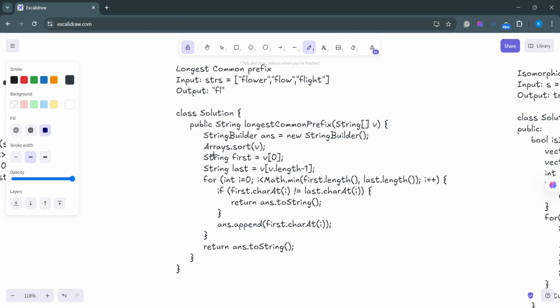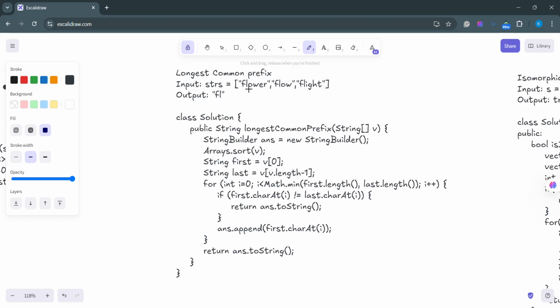Now what does this problem say? We have an input array: flower, flow, flight. This is the input array we are given, and the longest common prefix is just the first part. So F is here, F is here, F is here. So F, okay. L, yeah. So L, okay. O, I. We don't have O here, so we'll stop. So the output will be FL. This is the longest common prefix here. I hope you guys understood that.